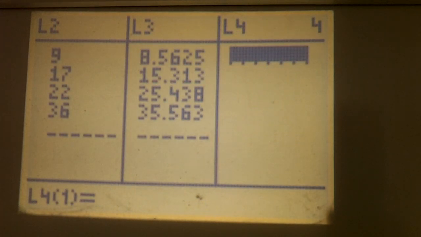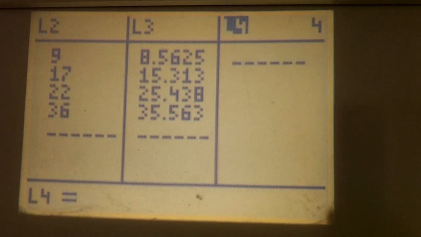So if you use your right arrow key, you can move over to list 4, once again move your cursor up to list 4. And now what I want to tell my calculator is, put into list 4 the value in list 2 minus the value in list 3. In order to do that, I just need to say L2 minus L3. So I've got my cursor up there on L4. I hit my second button and select L2, minus, and to get L3 I need second and hit my number 3 button.